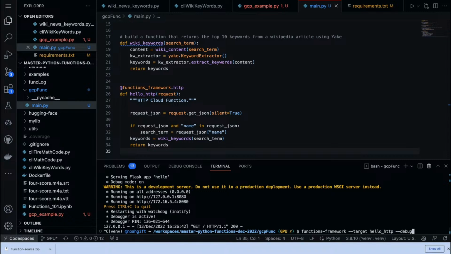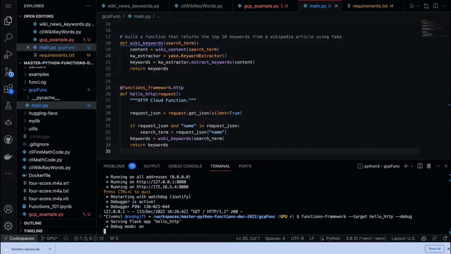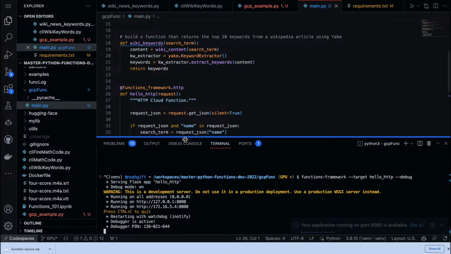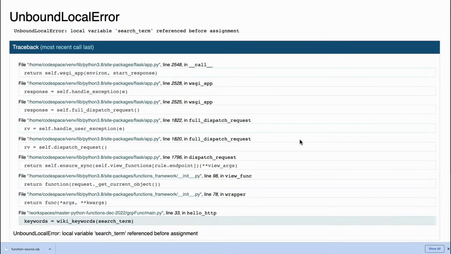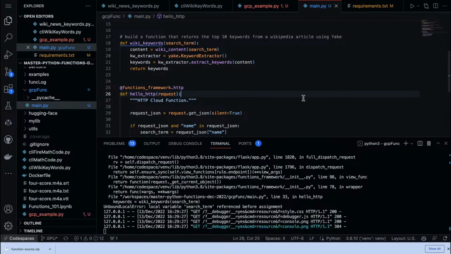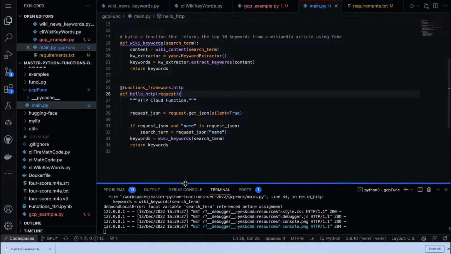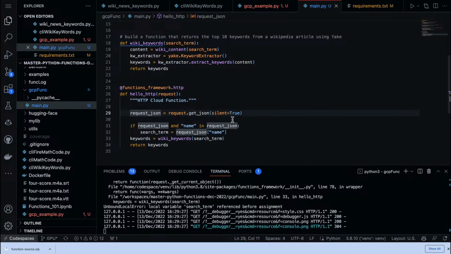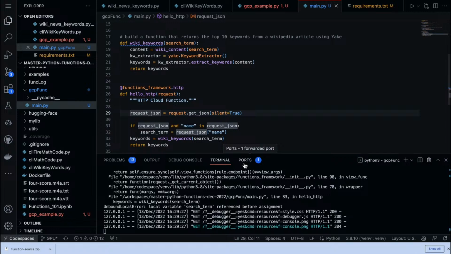Here we go. So what's wrong with this? There's some bug in this code. We might be able to figure it out. Well, local variable search term reference before an assignment. There we go. So that might be the issue. So search term. Oh. So if request.json. Well, in that case, though, that's because we're not sending it a payload.